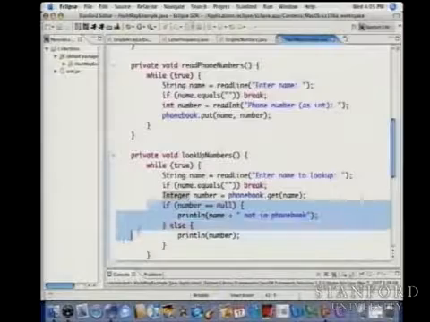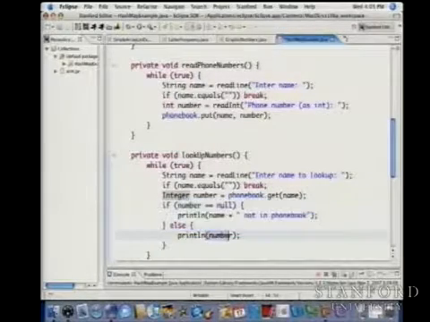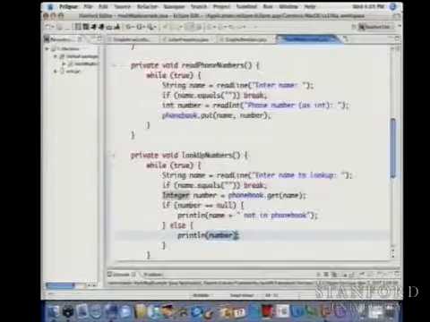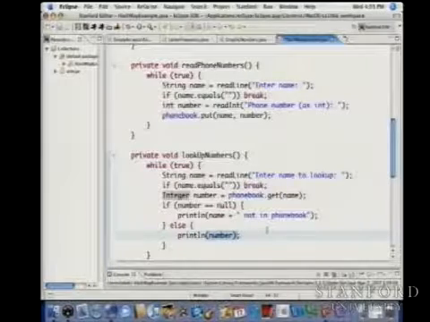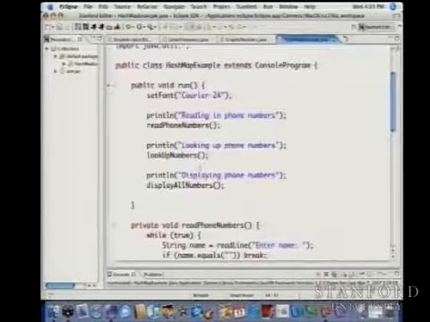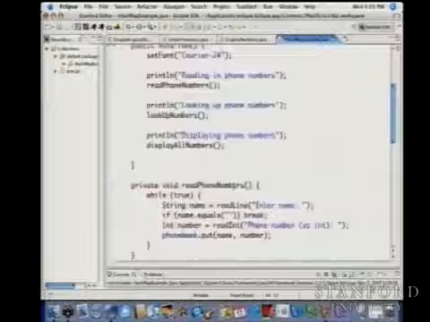So I need to specifically check for that, and then I'll say that name is not in the phone book. Otherwise, I'll print it out, and when I print it out, it does the unboxing for me and prints out the integer. Okay? So that's lookup number. Last but not least, I want to display all the phone numbers that are in the book at the end.